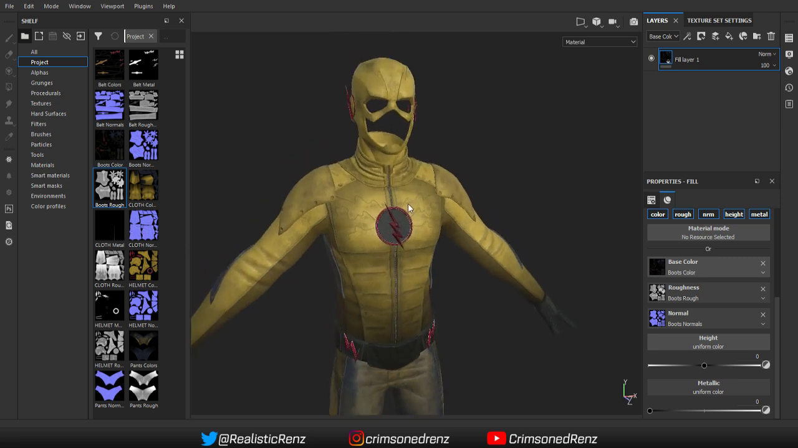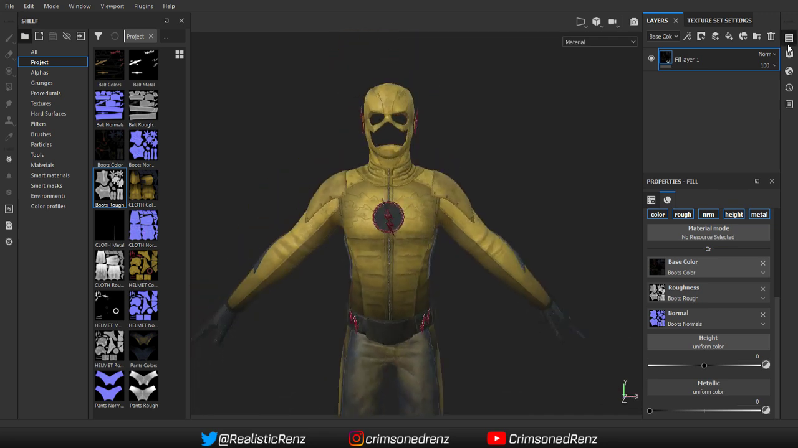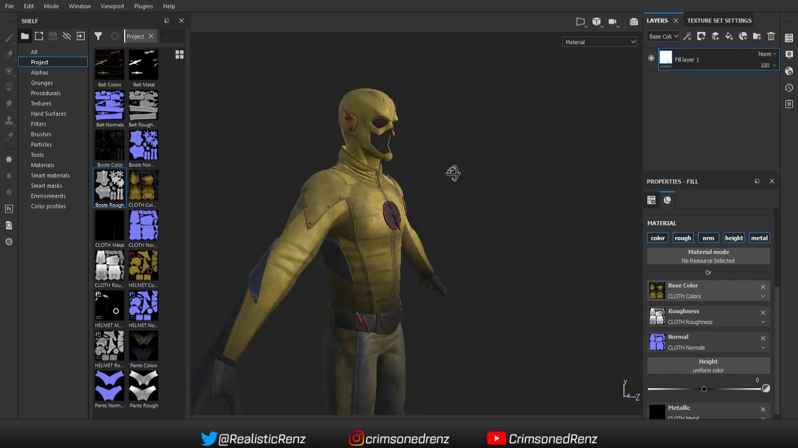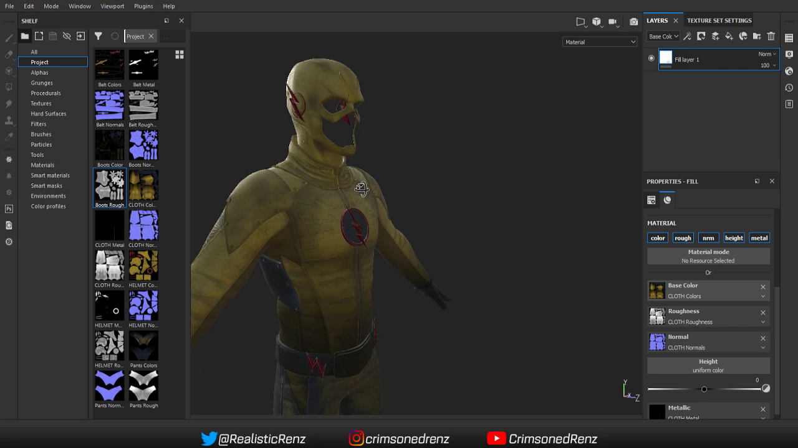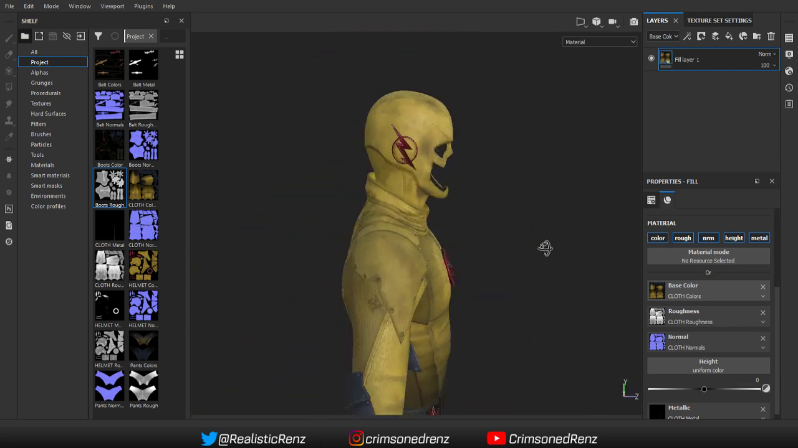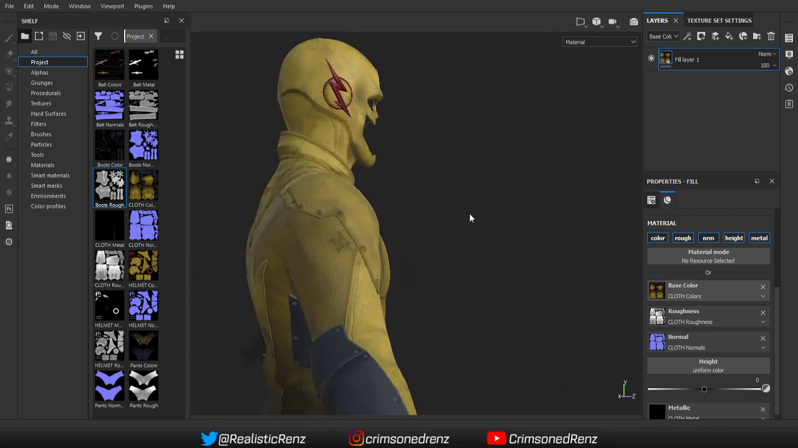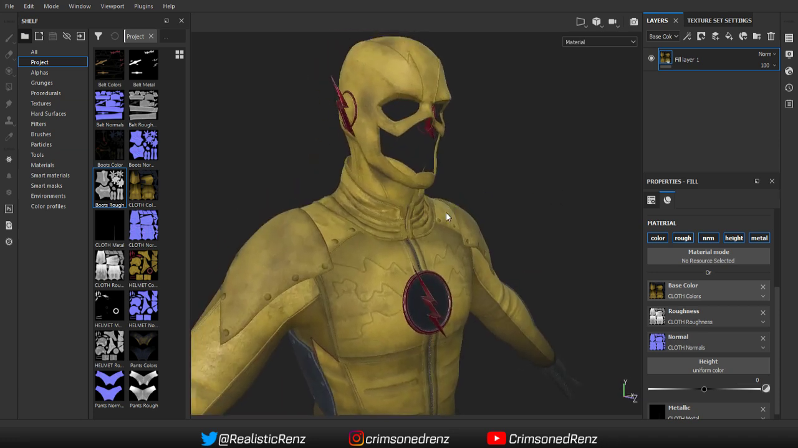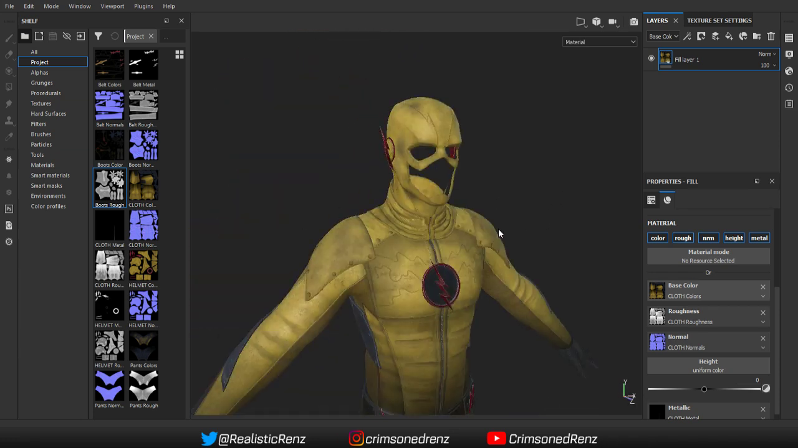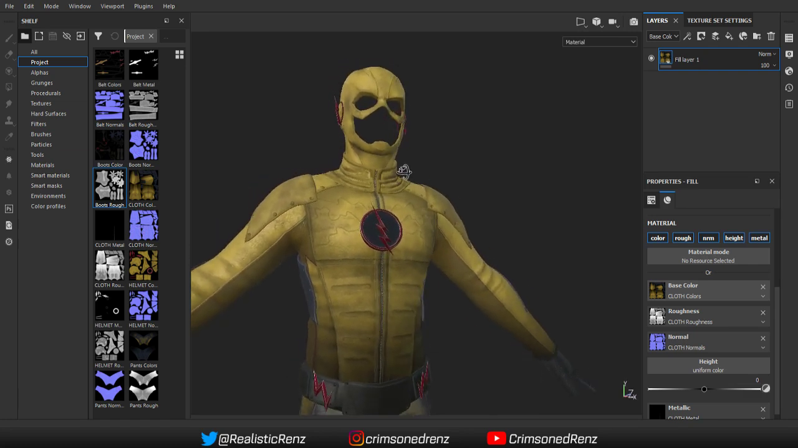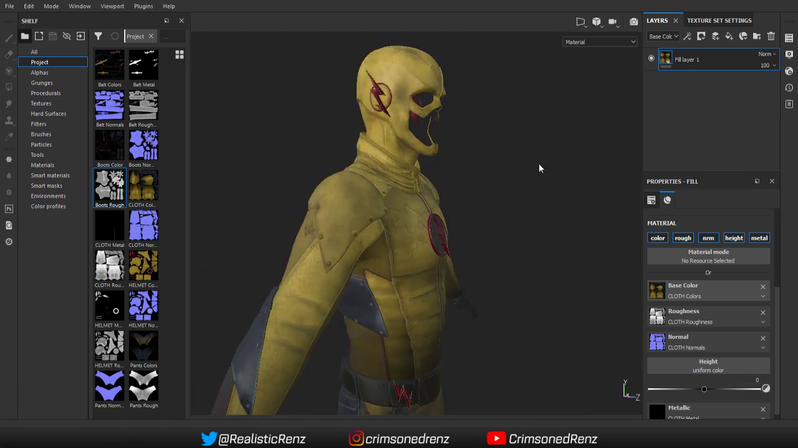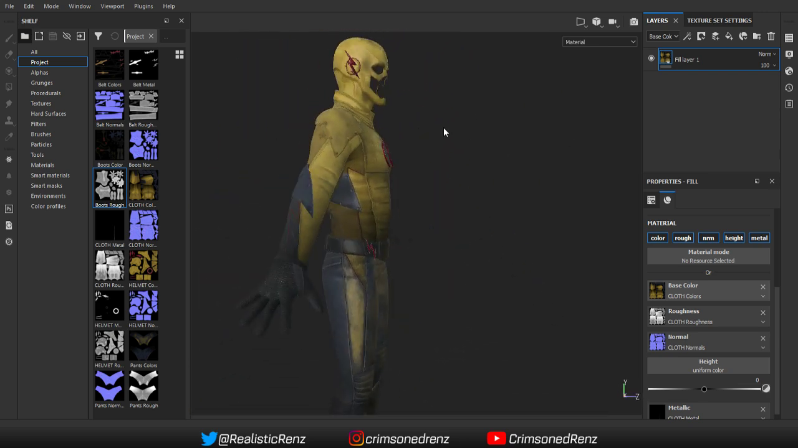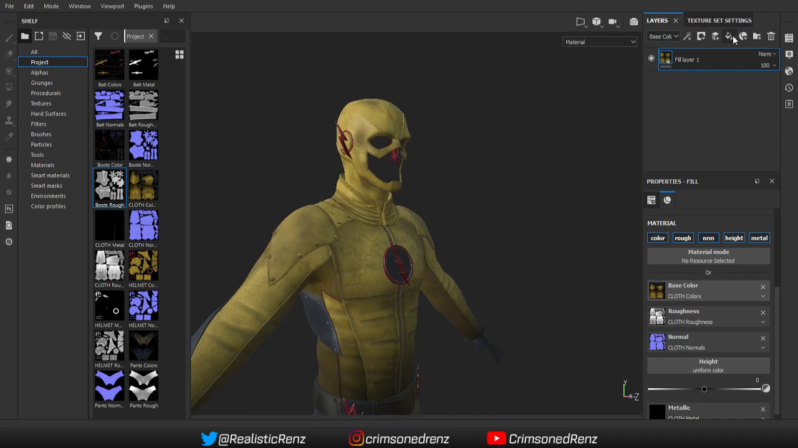Okay, let's go back. I don't want to go into too much detail with this damage iteration of Reverse Flash. This Reverse Flash is going to play a small role, I'll just say that. The scene time is extremely short, and the shot isn't even going to be completely global for this guy. Let's do some small.